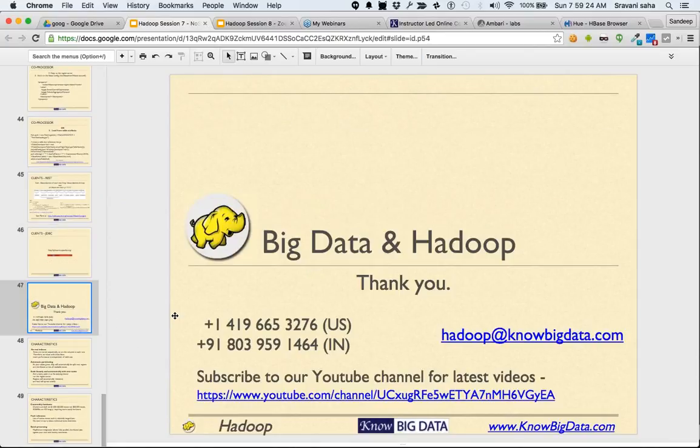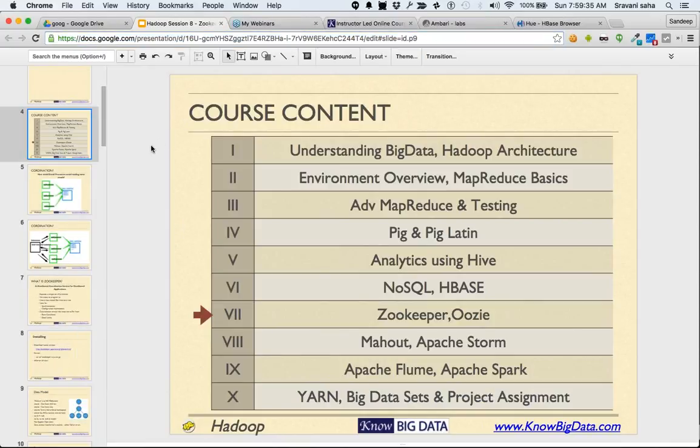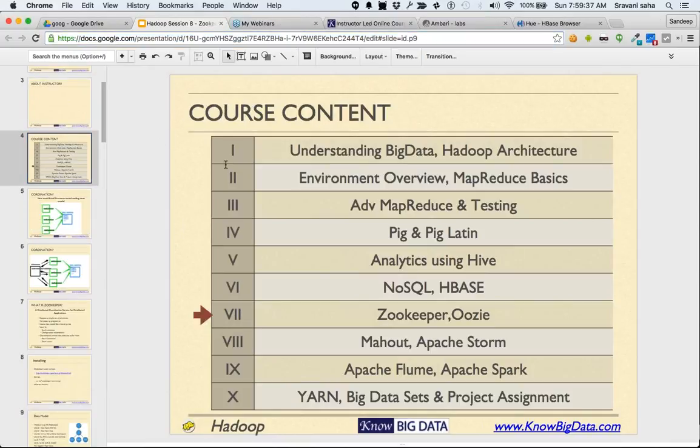All right, that's pretty much about HBase. Now let's move on to something called ZooKeeper. All right, should we start ZooKeeper now?